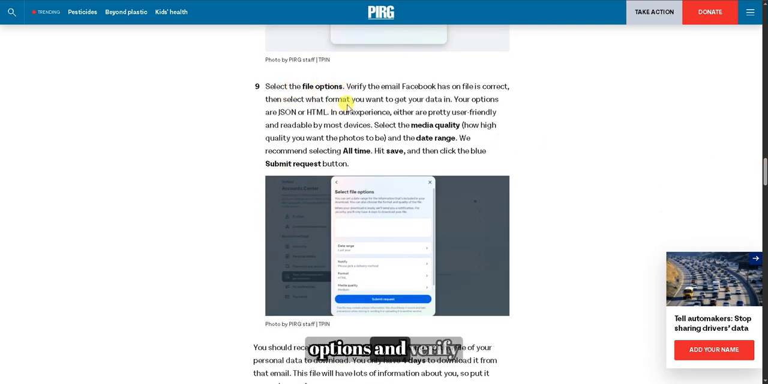Select the file options and verify the email Facebook has on file is correct. Then select what format you want to get your data in. Your options are JSON or HTML. In our experience, either is pretty user-friendly and readable for most devices. Select the media quality and the data range. Hit save, then click the blue submit request icon.